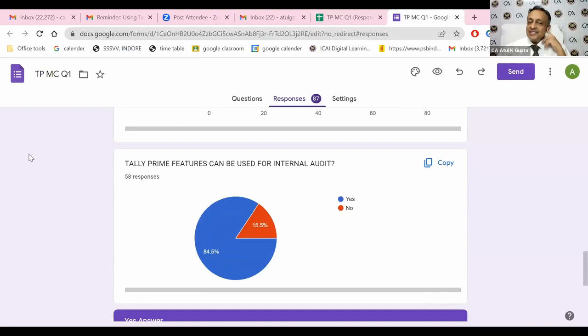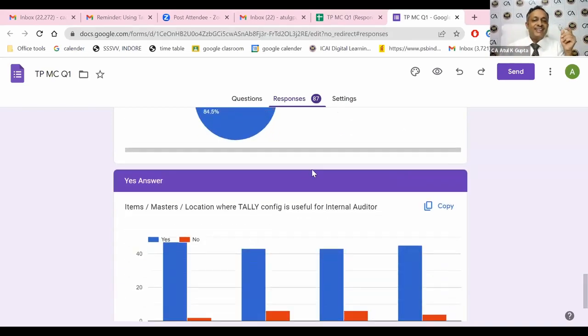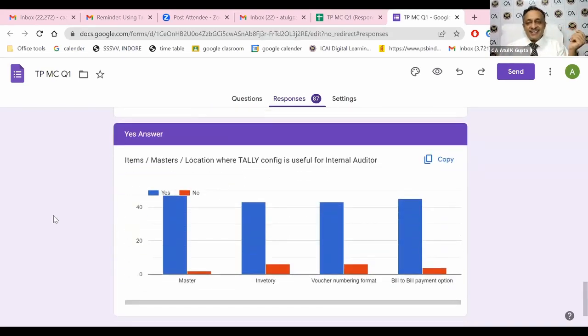Then TallyPrime feature can be used for internal audit. So see, roughly 80%, 85% said yes, and 15% have said no. So this is exactly the people that we are looking for, those who have said no. And those who said no, their quiz ended. But those who say yes, they had more questions to answer. So I planned this way. Yeah. So item master can, so no is yellow.